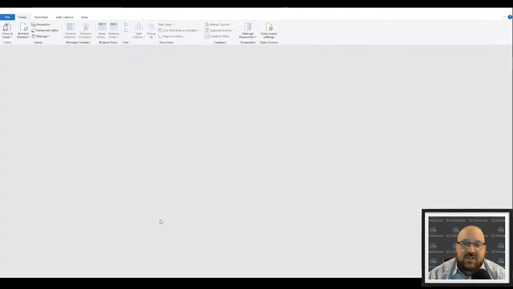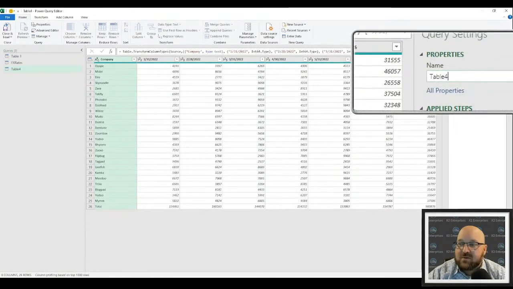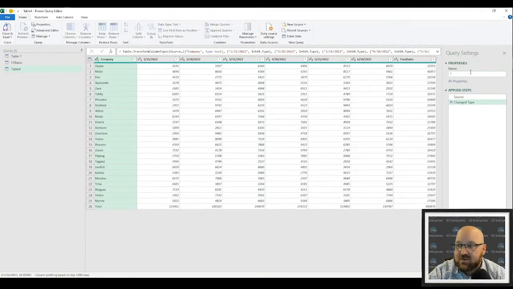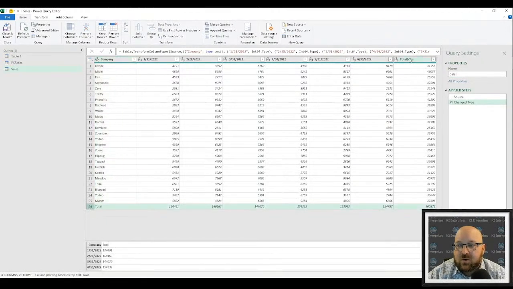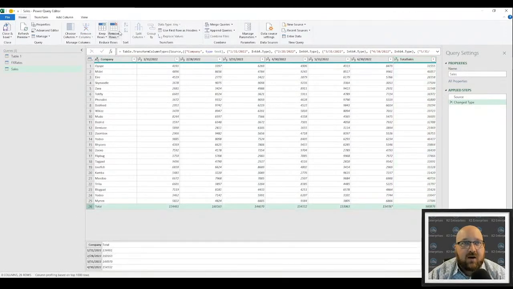Okay, that brings us into Power Query. And from here, we can go ahead and change the name. I want you to get in the habit of that. So we're going to go ahead and call this one Sales as our example. And what we're going to want to do here is get rid of our total rows and columns. There's actually 2. There's a total column to the right and a total row to the bottom. And so we're going to go ahead and select Remove Bottom Rows.